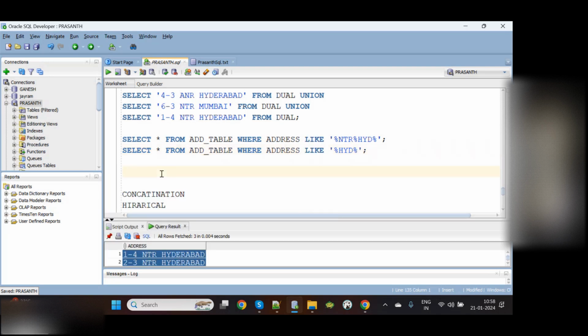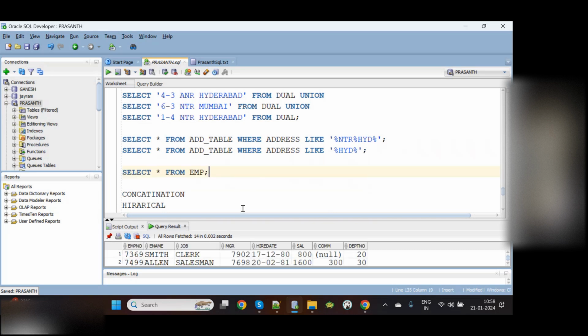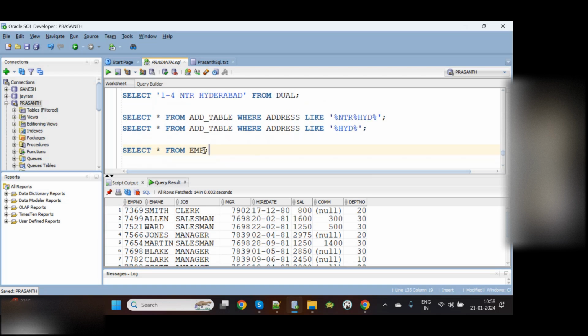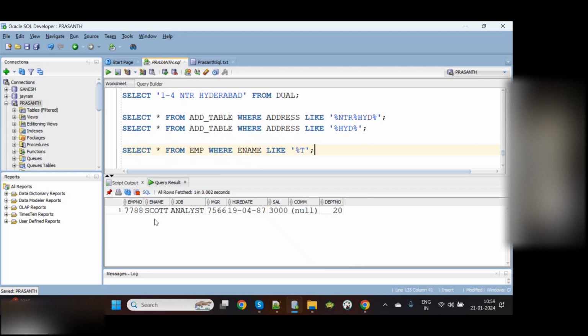So now we will go with the table. Because we have not seen this kind of data in our table, I showed you with a new table. But with the table we will practice. The name column is there, with different names. I want employee names that end with T. So I got only one person whose name ends with T.